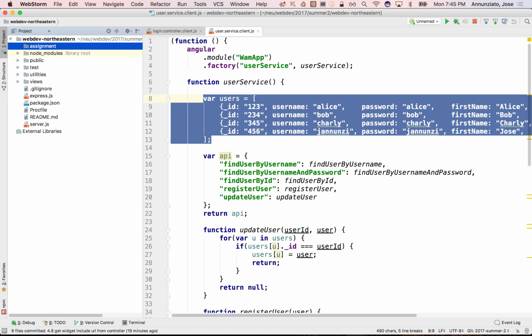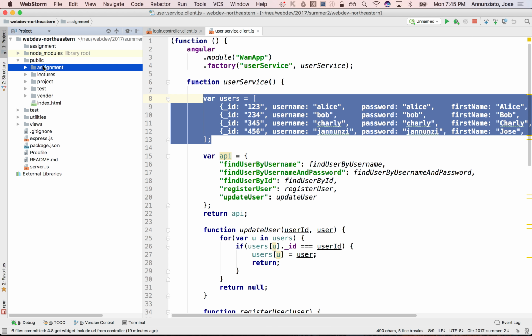Just like we have for the client side, we have an assignment directory under the public directory. It's under the public directory because it's meant for the browser to come in and download all this stuff. The server-side code, I'm going to put outside of the public directory because I don't mean for the browser to look at this. The code that we're going to be writing is going to execute exclusively on the server side.